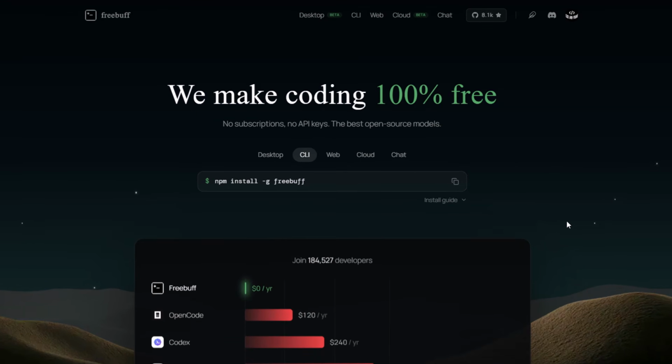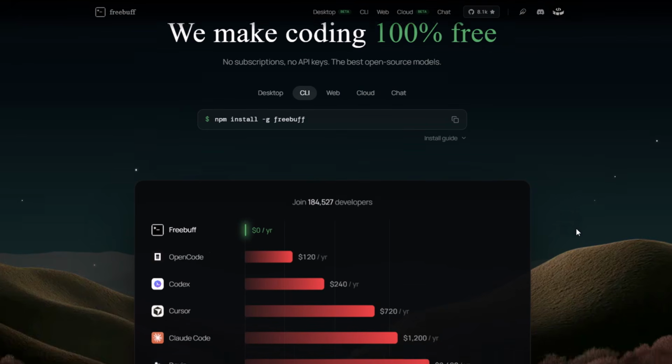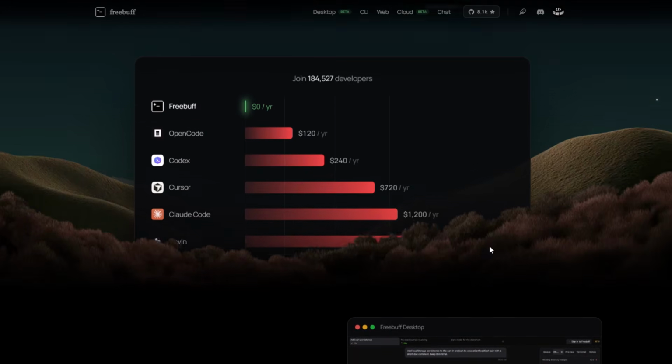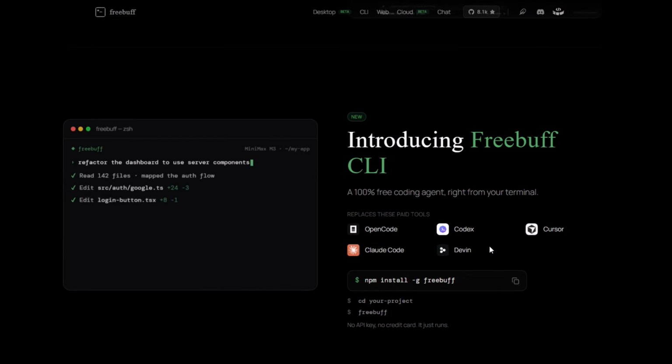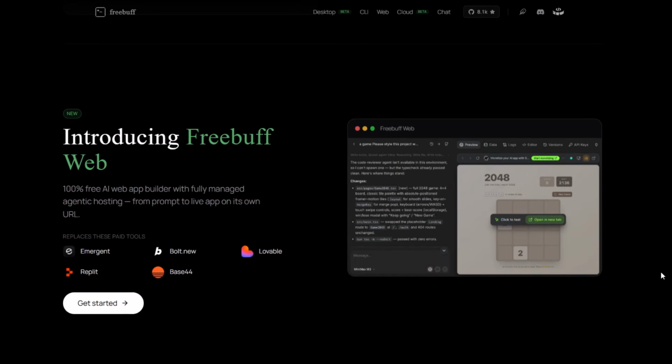Stop paying for AI coding tools. Seriously, if you are using Cursor, Claude, Replit, or Devin, you could be spending thousands per year. But there is a new player in town, Freebuff. It is a 100% free AI coding agent for your desktop, terminal, and web. No API keys, no subscription, no catch.